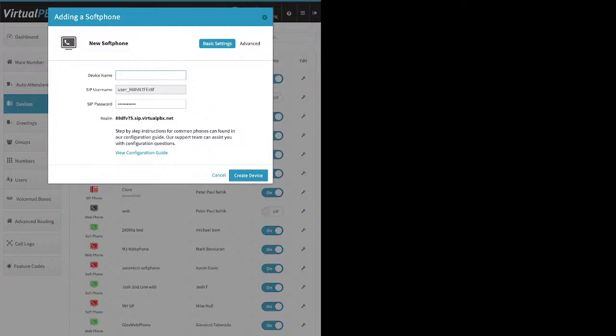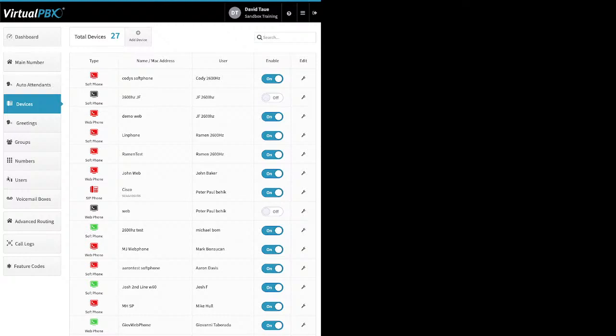You would give a name, then you would copy and paste the SIP username, right? You would click on the SIP password box to see the SIP password, so then you can copy and paste that, and then you copy and paste the realm. Those three pieces of information are what you would need to program or provision that device from that other provider, or that other company, I guess is the proper way to say that. And then after create device, you would assign it to a user.